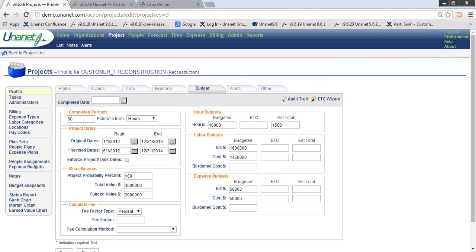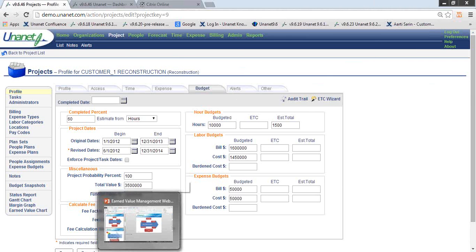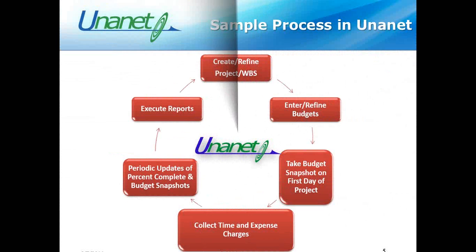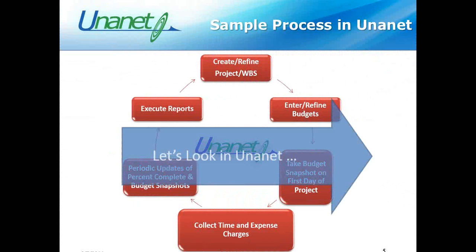I'm going to switch back to my PowerPoint. So we took a look in Unanet and looked at exactly how to set up the WBS, set up the budgets, take that initial budget snapshot, how you collect time and expense, and how the reporting comes into play.